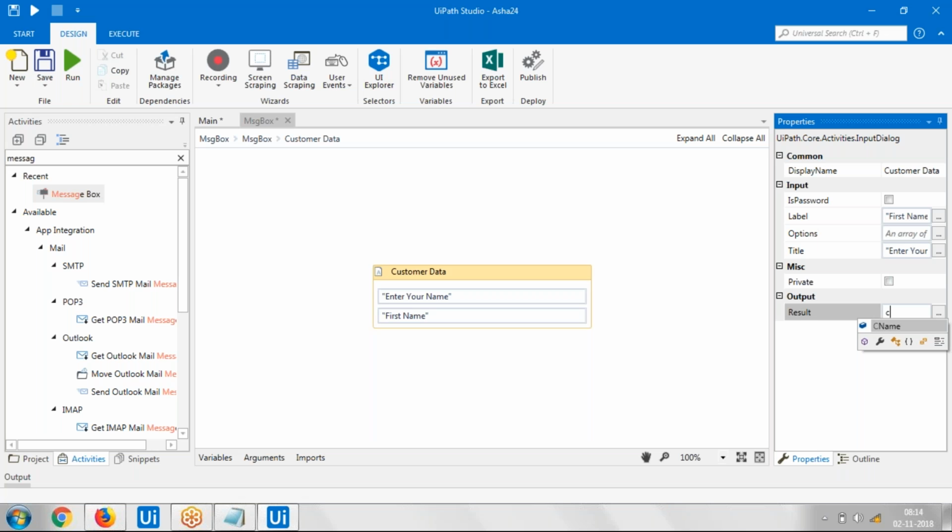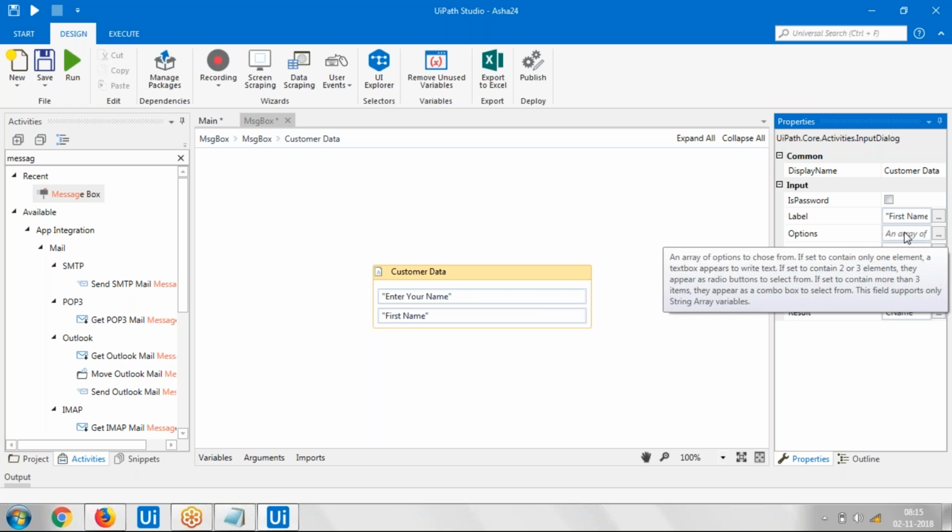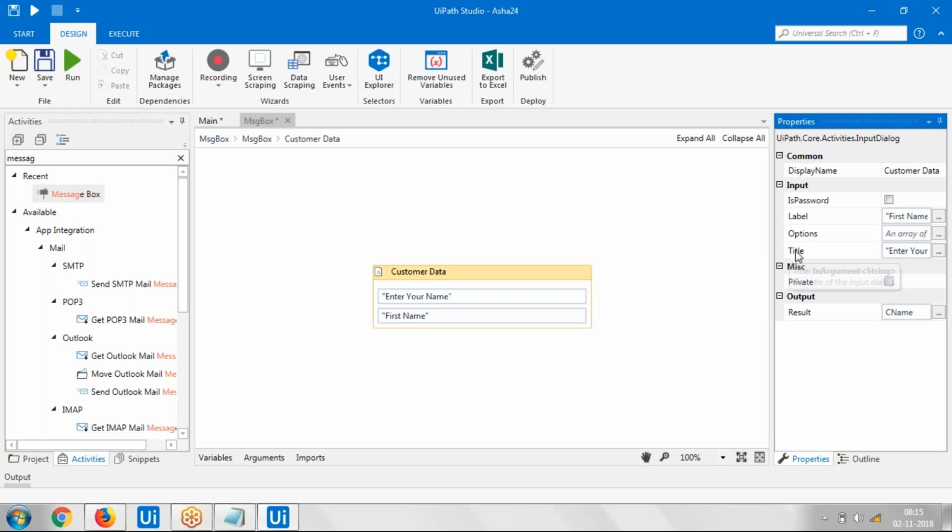And coming to other properties, display name we have covered, result we have covered. So if you want to encrypt, for example, if whatever the text which you are typing here is a password, okay, if you check is password, then this will not be visible when you get that message box. Label, so first name, whatever the label which we have given here, it is reflecting the same one. Options, so if you want to enter any array data, then you can go for here. And title again same thing, whatever we have entered, enter your name. Fine. So these are the properties of input dialog box.